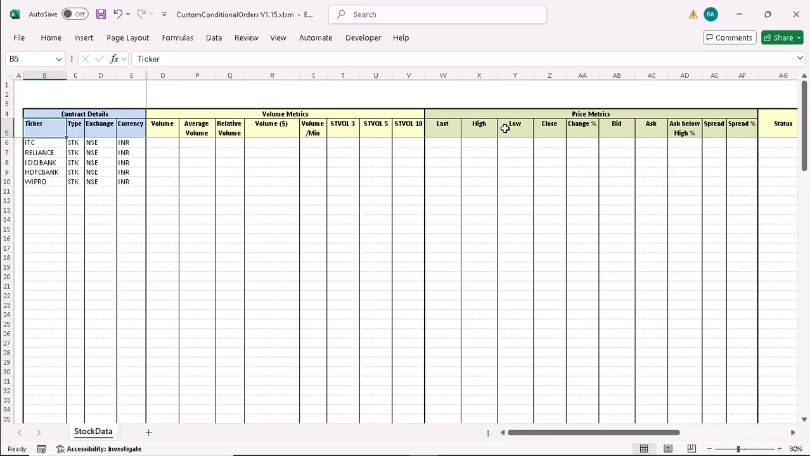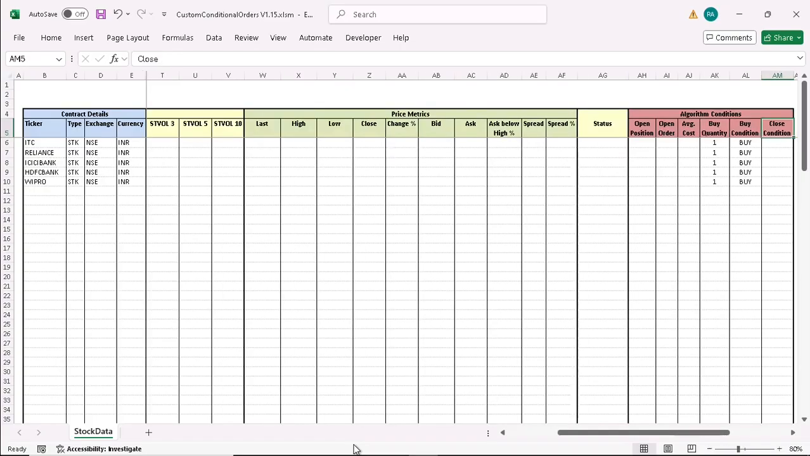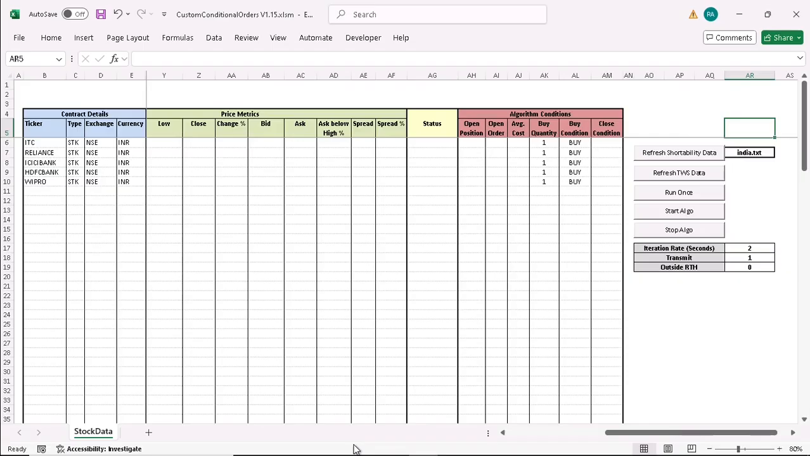The next section is the price metrics section. In this section, Excel will fetch last, high, low, close, percentage change, bid, ask, below high percent, spread, and the percentage spread. And finally, the last section is the algorithm condition section. In the first column of this section, Excel will fetch the currently open positions. In the second column, Excel will return a value of true if there is an existing open order in the specific contract, and a value of false if there is no existing open order.